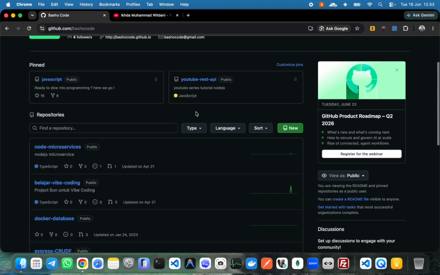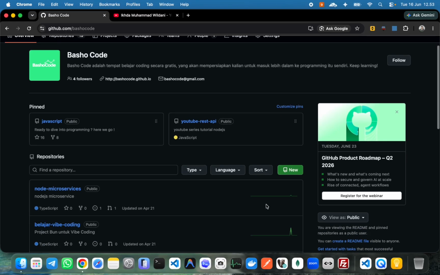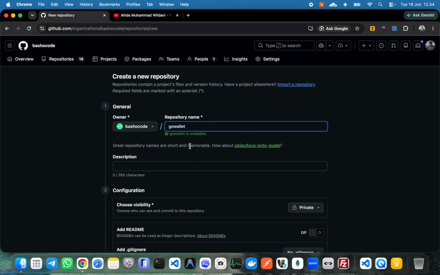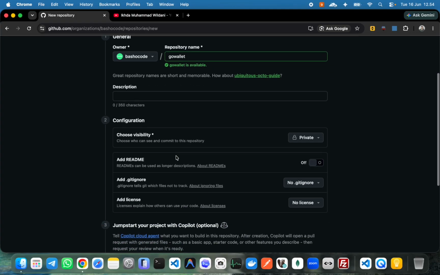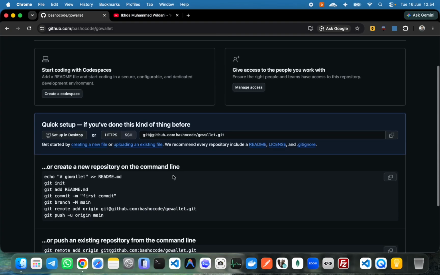So let's start. The first thing that we need is setup. Set up the DB, set up everything. So I will create a new repository. I would like to name it GoWallet, because I want to make an e-wallet project. E-wallet means that we can send money from one account to another account. So we will create the repository first. Okay, create the repository, done.